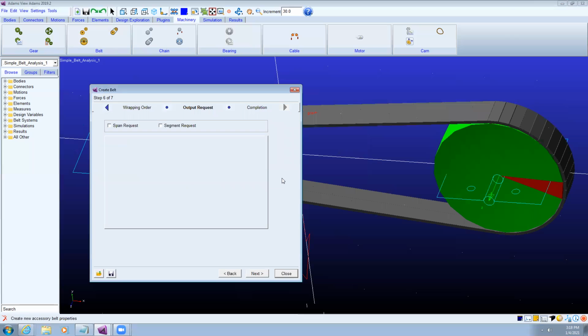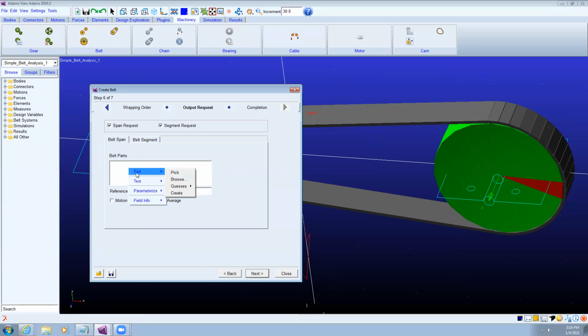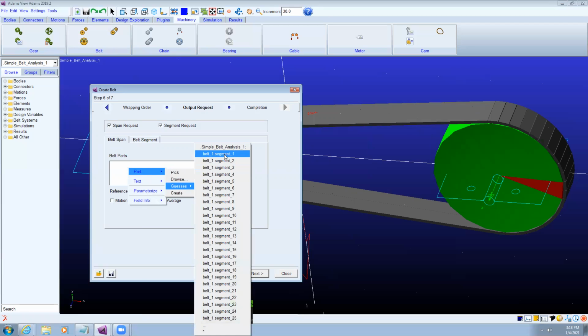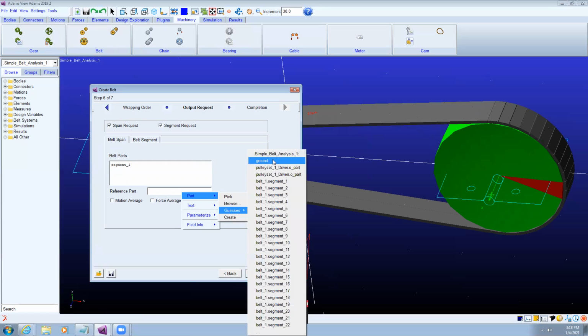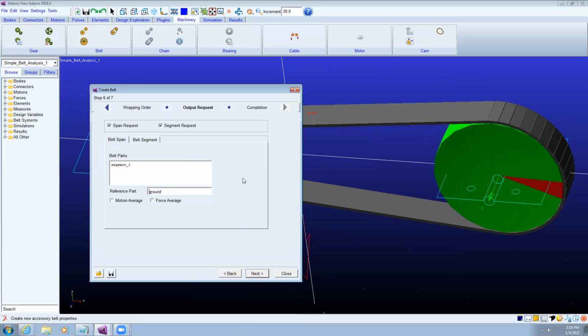Now you can see the span request, and it is a segmented request. So first we need to define the span. So belt span, we need to define the part guesses. We can say the belt segment 1. So the reference part, we can say it is the ground. Okay, every time we need to define those things. Okay, so belt part for the segment 1 and the segment 2.